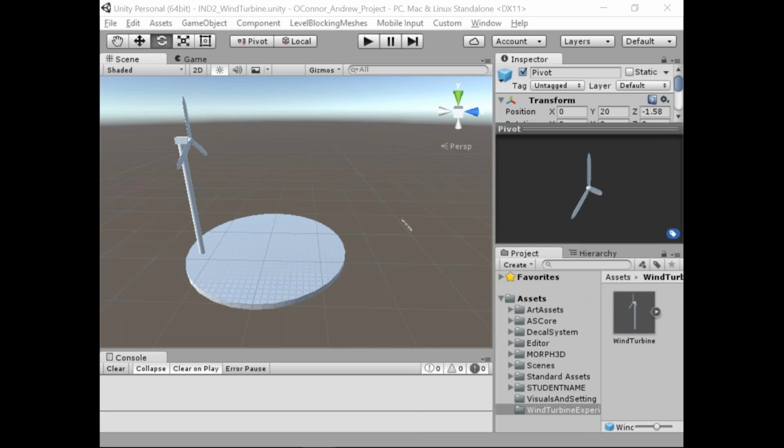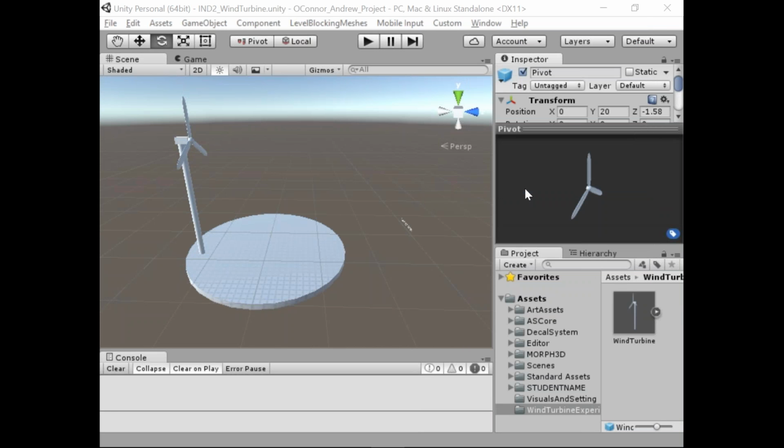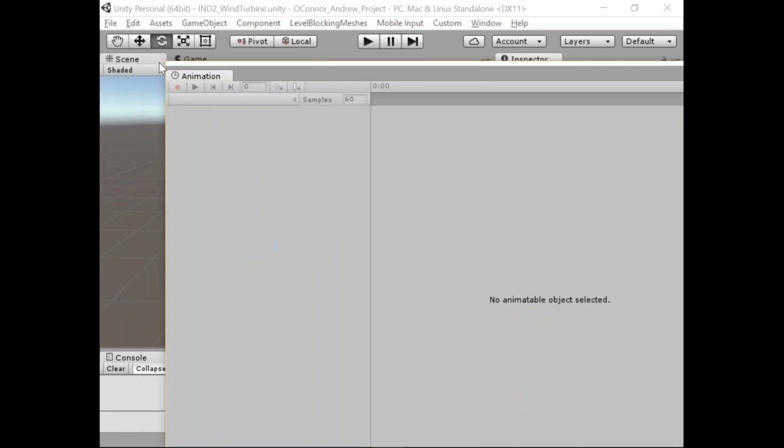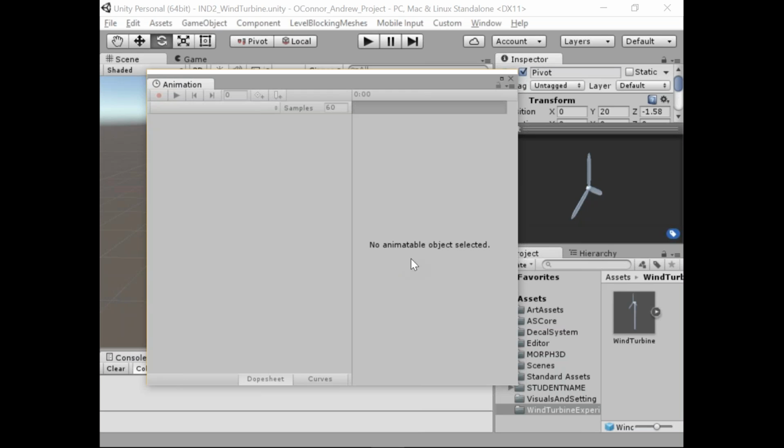All right, so we have our scene here with our turbine. So the first thing we want to do is come up here to the window tab, and here you'll see this animation window. This is where we're going to start. So Window, Animation, and it pops up this window. Unity is really nice with their descriptions there, basically saying no animatable object selected.